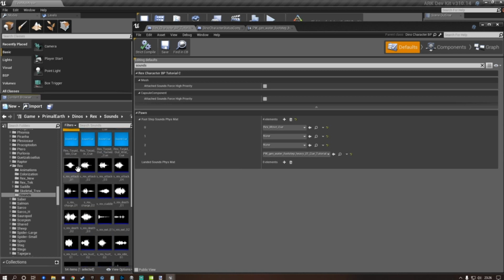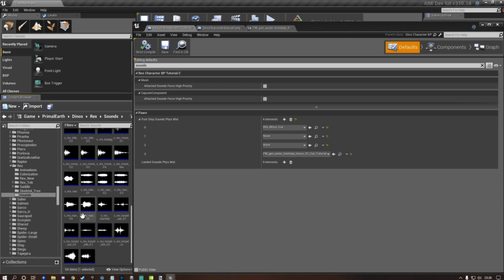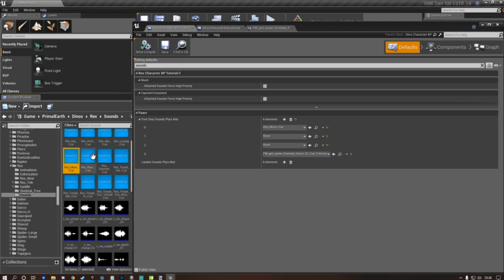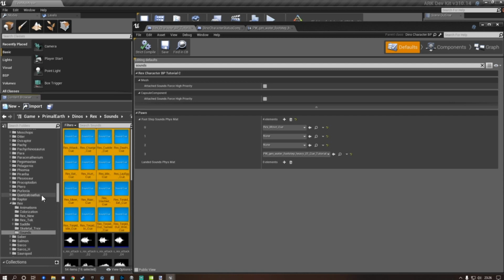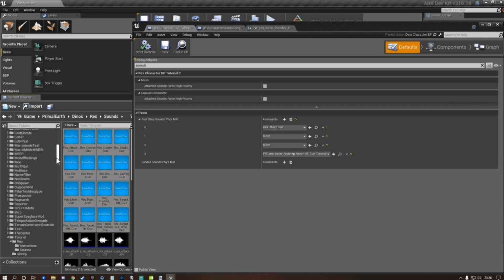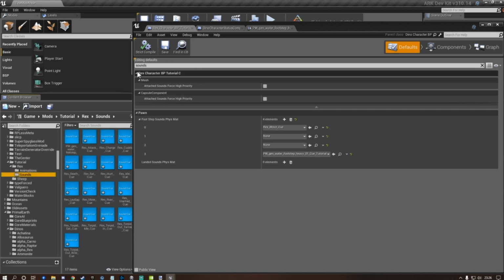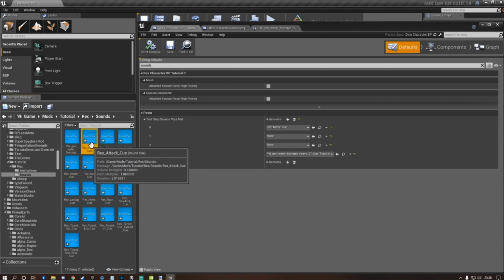We're not going to change these files. We're not even going to copy these into our directories. These are just base game files that we'll be using, but we will be taking copies of all the cue files and moving those into our sound folder. So I'm going to go through and rename all these. I'm getting lazy. I'm just going to put TUT at the end of them.